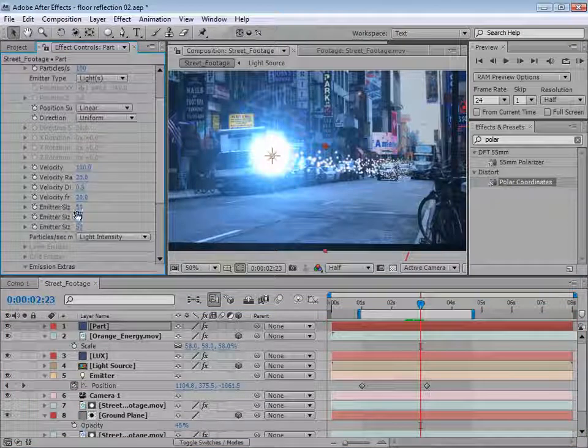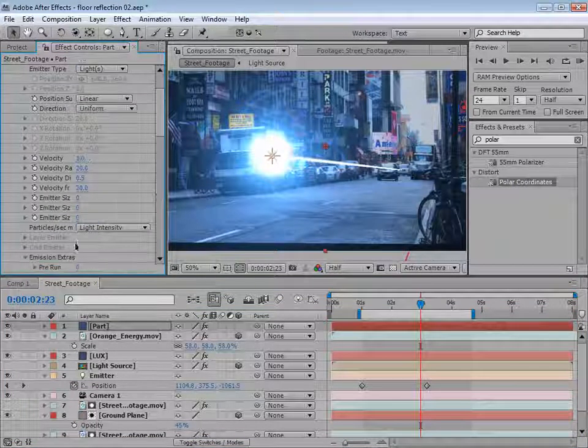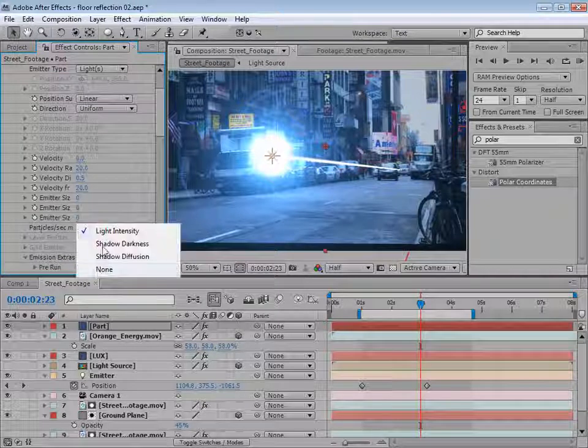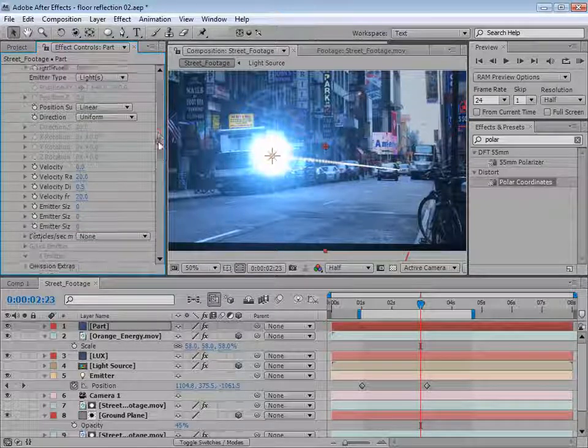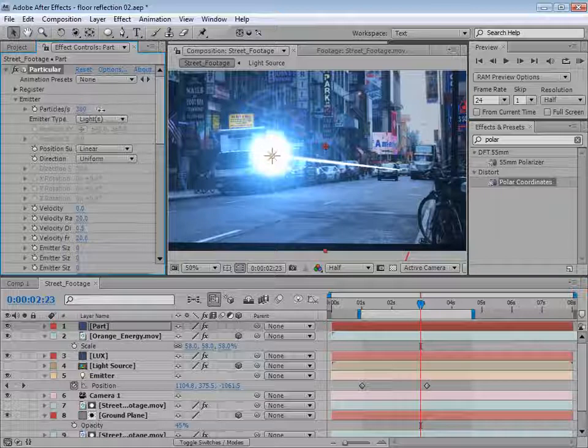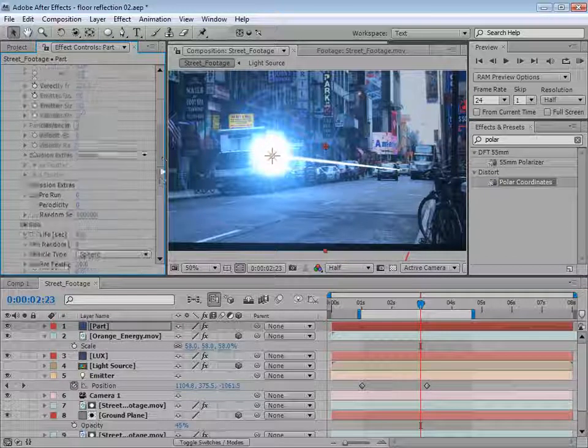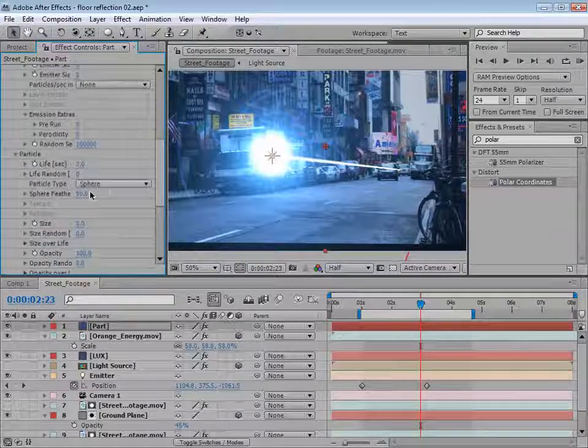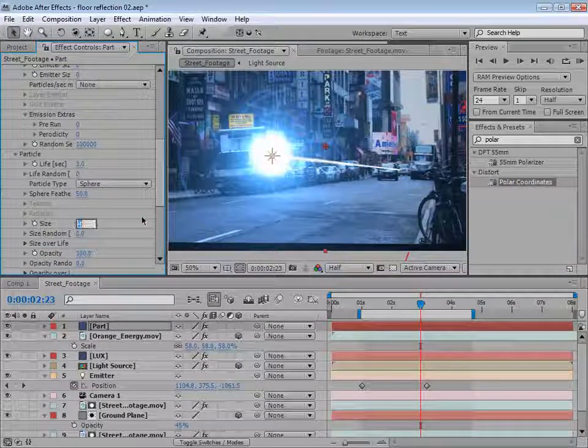We're going to turn the emitter size down to 0 by 0 by 0. And also we want to change the particles per second to none. We want to just control it here at the top and just give it enough particles so that it's an even stream. Now for the particle size, we want to turn that down maybe just a little bit to 4.